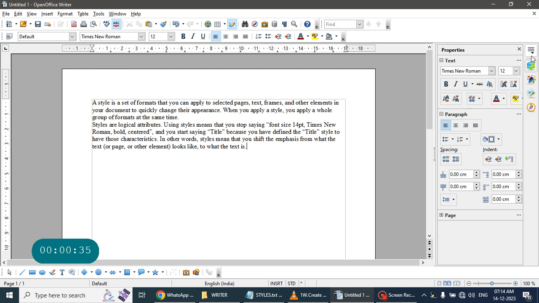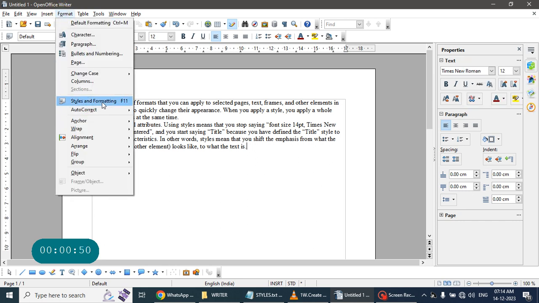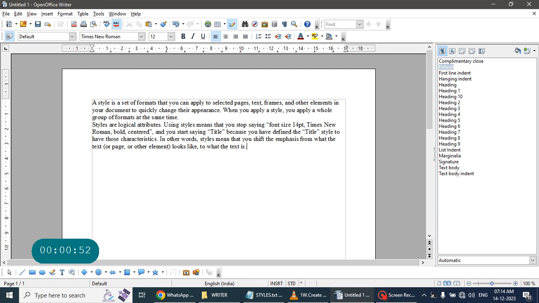Now select styles and formatting. In our previous video I already discussed the styles and formatting and where the shortcut key is. Go to the properties and select styles and formatting, or else go to the format menu and select styles and formatting. Both are the same. Now I want to apply a style. See here, first select any one text.